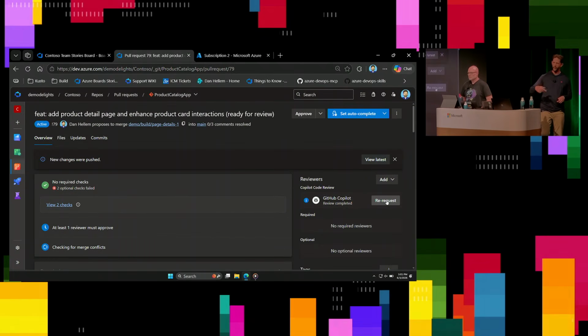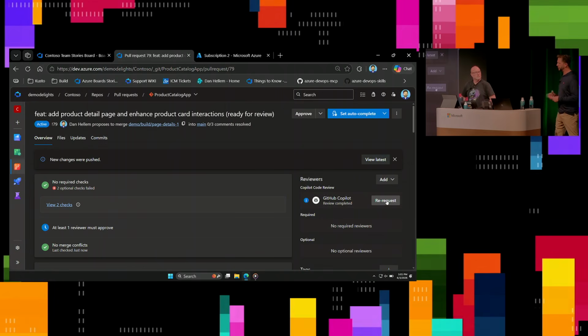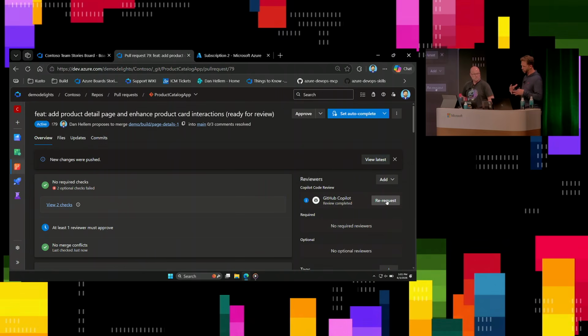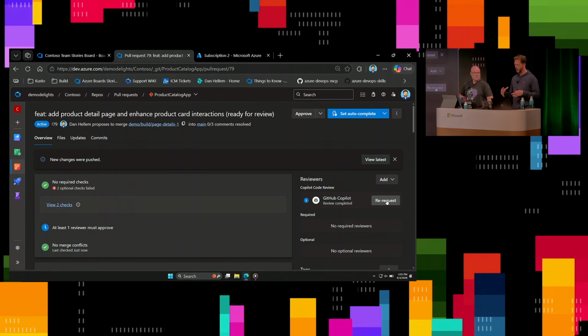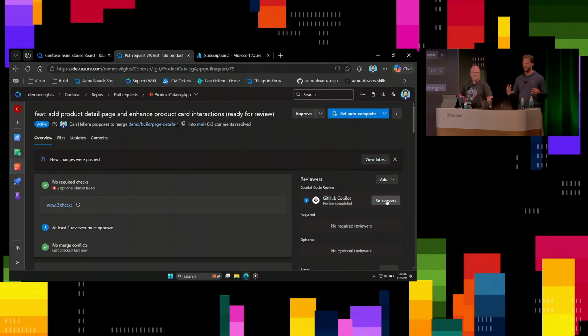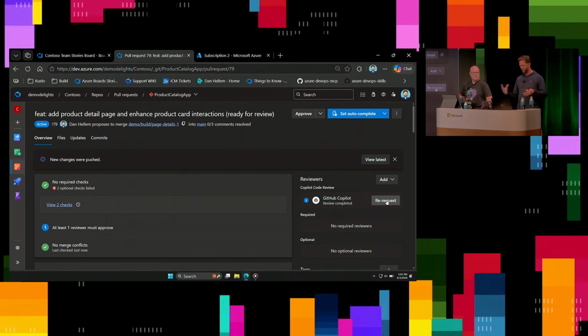And I can kind of go through that loop process. So this brings the power of Copilot code review into Azure Repos, and gives you the full flexibility of doing the code reviews.